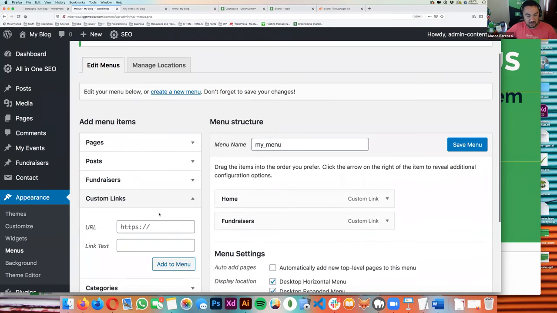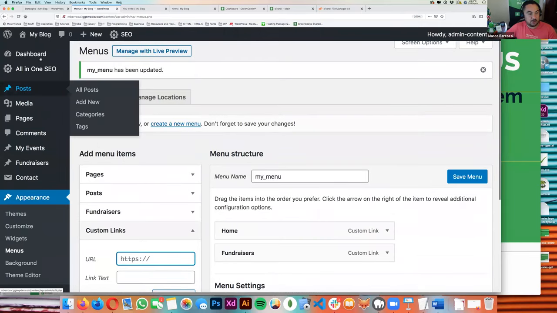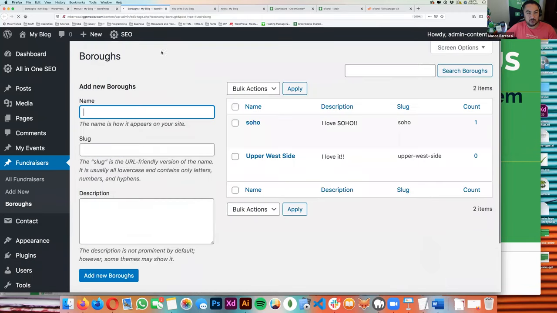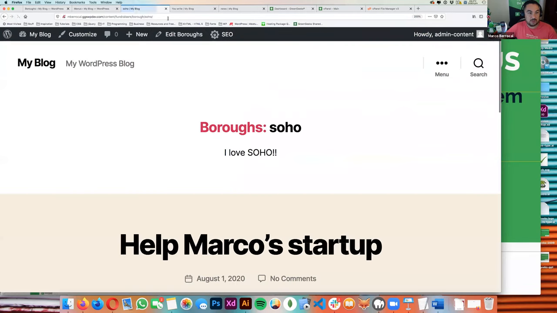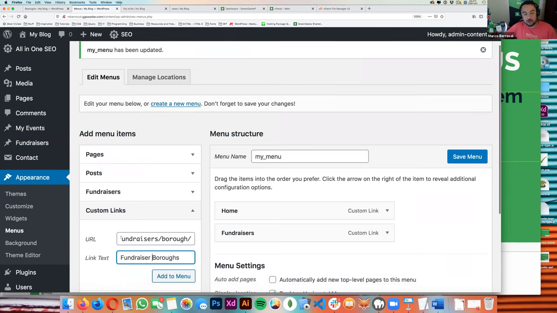And last but not least, I want to do the boroughs. So I want to include all the boroughs. So I have to go back to my fundraisers, view the boroughs, and yeah, I want to do it like this. Sorry, I have to copy and paste. So I do borough fundraisers. Fundraiser boroughs. Okay, so I'm happy with that.